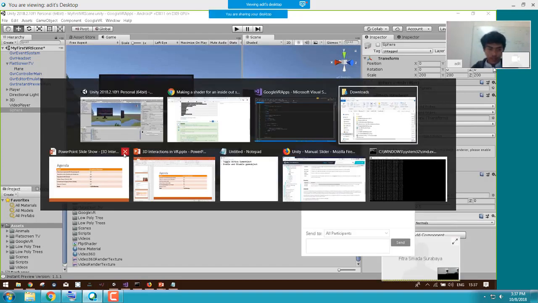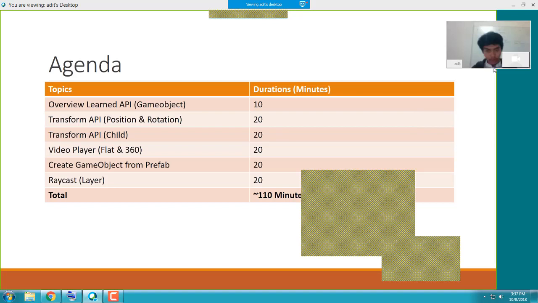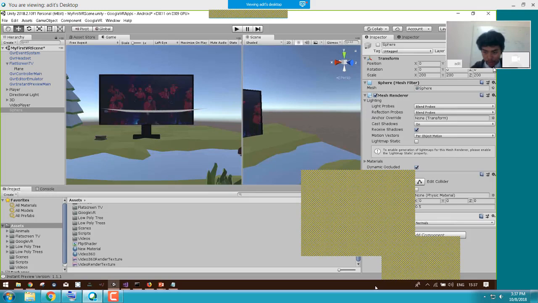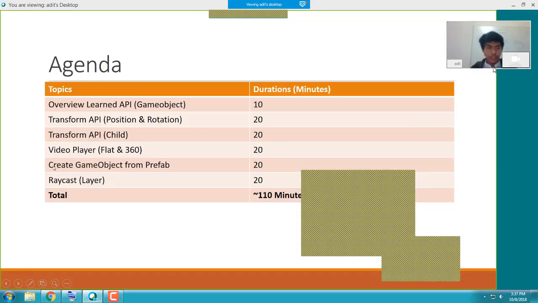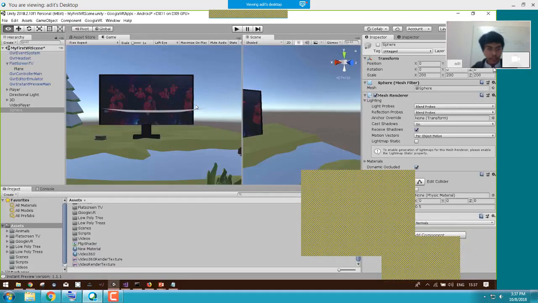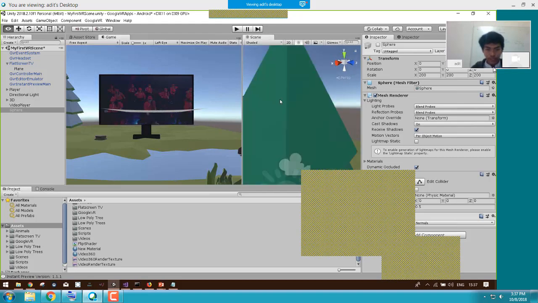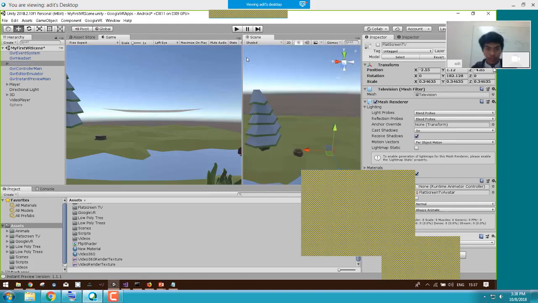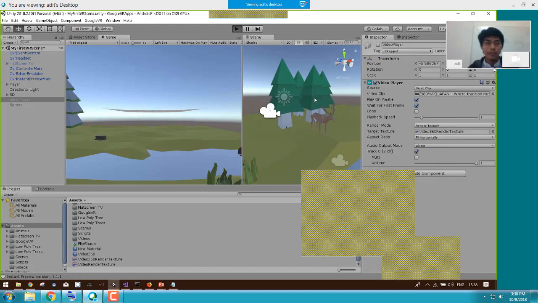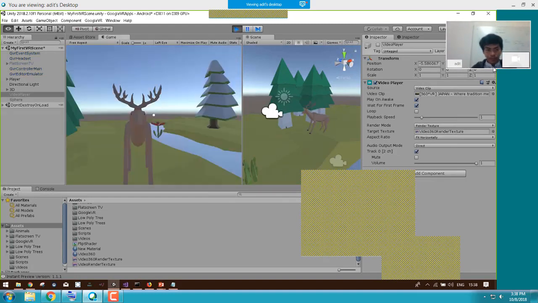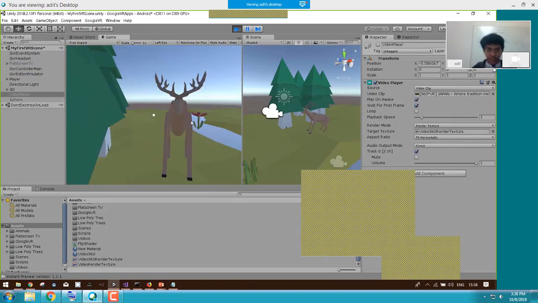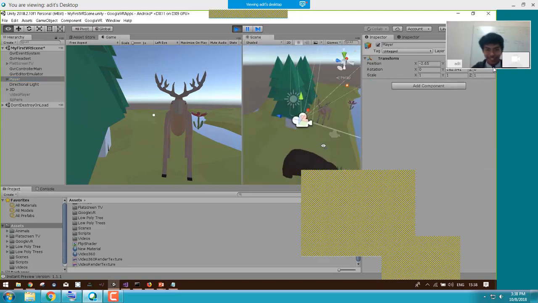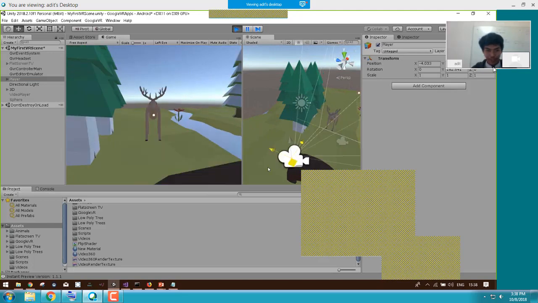So for the next one, we have two topics left, but I think we don't have that much time left. The next one we want to cover is how to create game objects from a prefab. Let's disable this plane for now and get back to the old plain forest again, without the TV and without videos. And as you can see, we still have our bear and our creepy deer still staring at us. Oh, I forgot to disable this rotate around, I think, and he's still following us wherever we go.